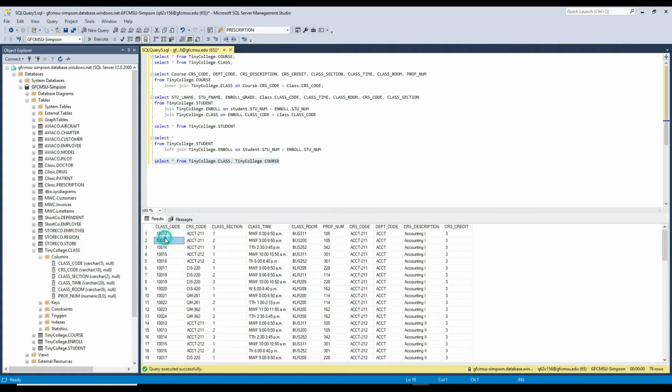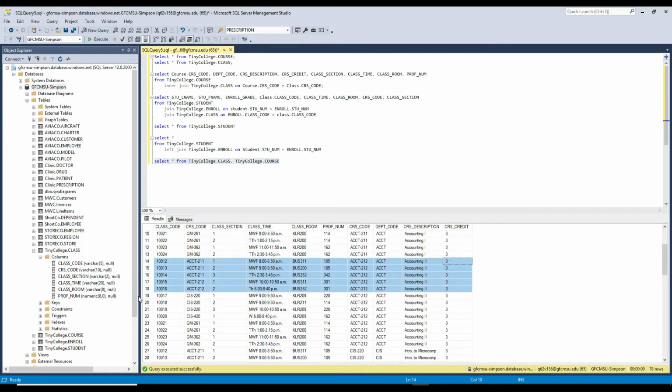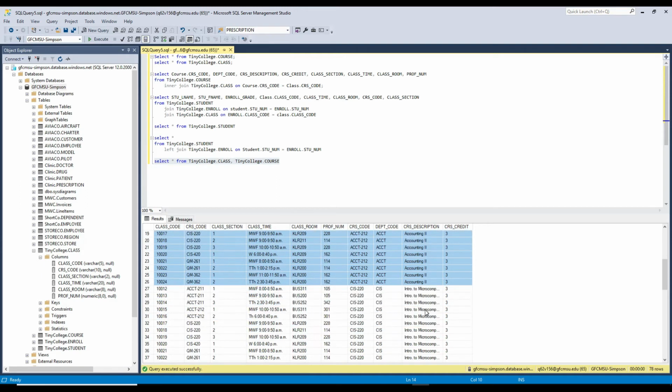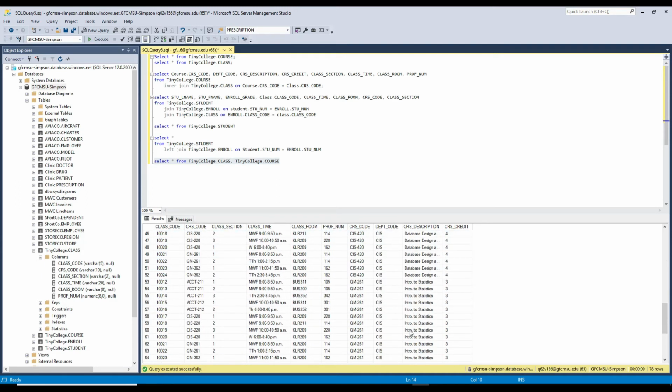What it has done is it has taken this course, Accounting 1, for 3 credits, and it has applied it to every class. So these are all the different class codes. So 112 through 124. And all of those are attached to accounting. And then we scroll down a little bit and we get Accounting 2. And we have applied 112 through 124 to Accounting 2. And then Intro to Microcomputing, and so on and so forth.